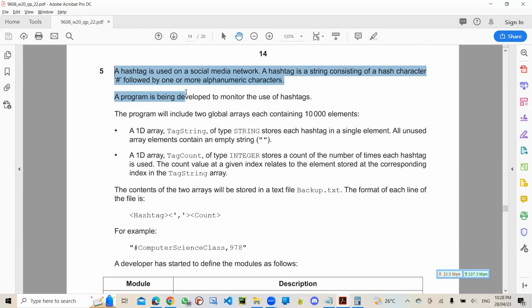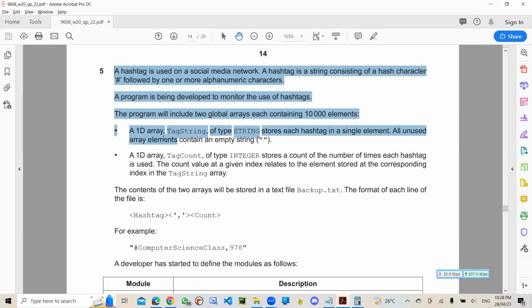A hashtag is used on a social media network. A hashtag is a string consisting of a hash character followed by one or more alphanumeric characters. A program is being developed to monitor the use of hashtags. The program will include two global arrays, each containing 10,000 elements. The 1D array tag string of type string stores each hashtag in a single element. All unused array elements contain an empty string. The 1D array tag count of type integer stores a count of the number of times each hashtag is used. The count value at a given index relates to the element stored at the corresponding index in tag string.